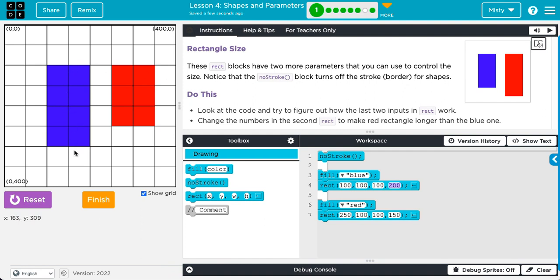All right. So right now, the width of our blue rectangle and our red rectangle is the same. The height of the blue rectangle is 200 and the height of the red rectangle is 150. And if you were to count, because each block is a size of 50, so 50, 100, 150. All right, change the numbers in the second rect block to make the red rectangle longer than the blue one.